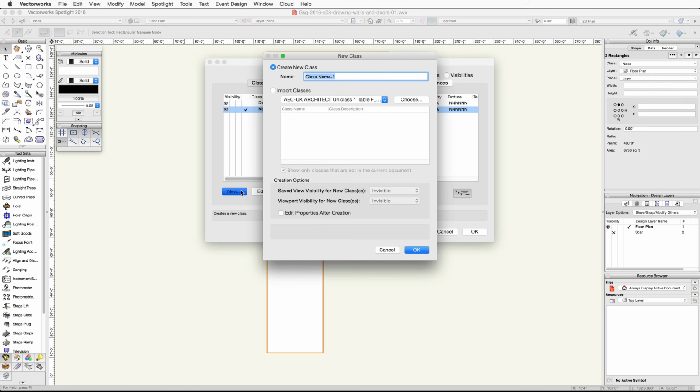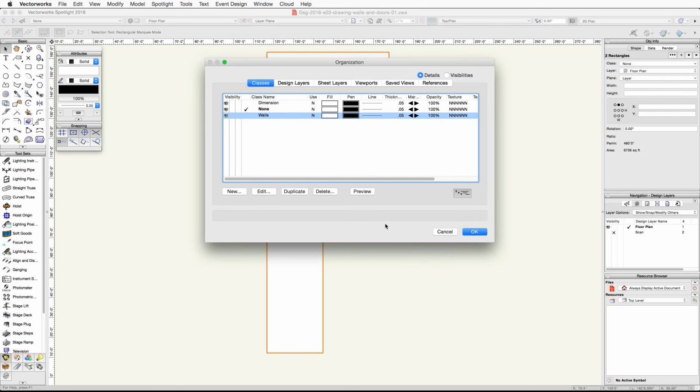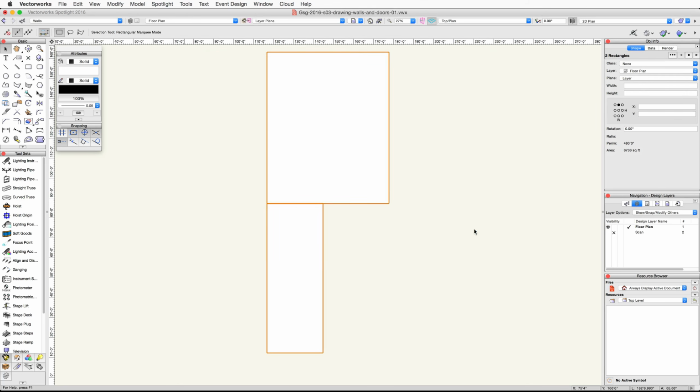In the New Class dialog, name the class Walls and click OK. Click once in the Active Class column to the left of the new Walls class to make it the active class. Click OK to save the changes and exit the Organization dialog.